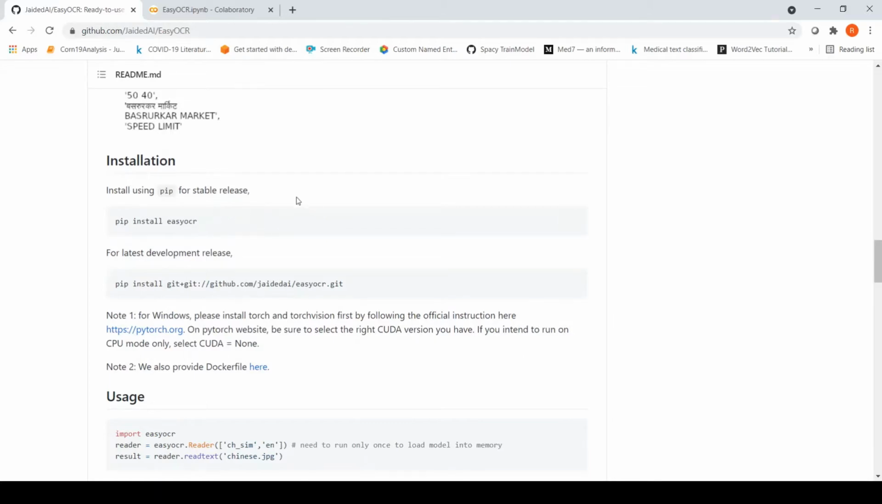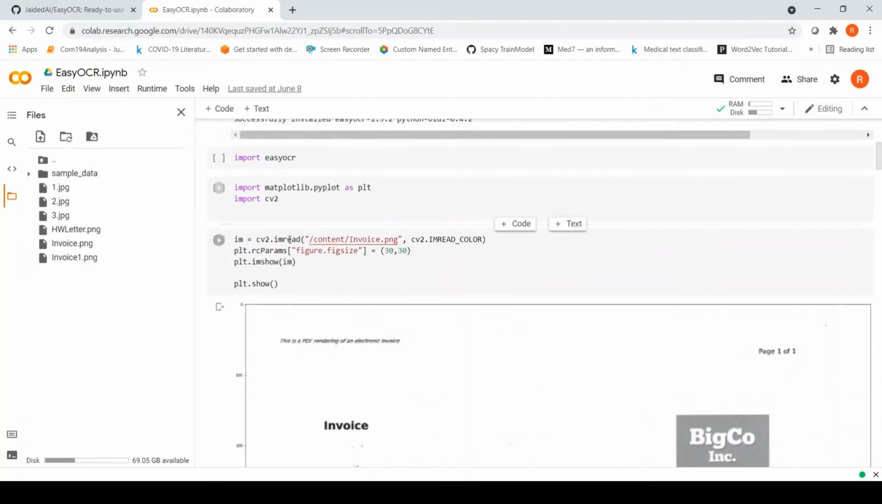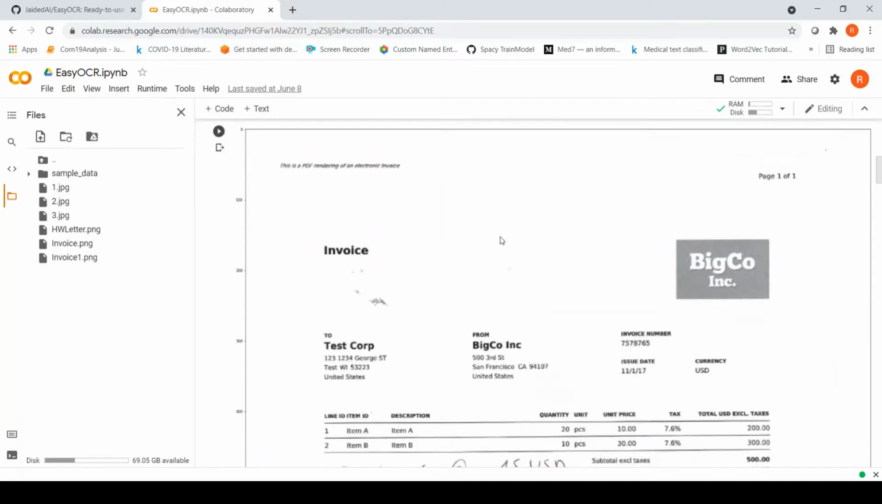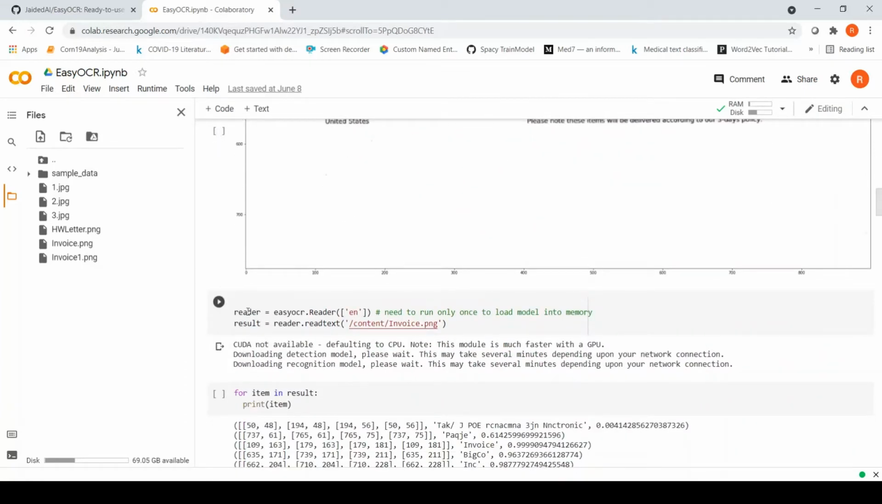What I've done is install EasyOCR in a Google Colab environment. Here I've done the installation, then I import easyocr. Then I read an image, for example this invoice image, and display it over here. To do OCR on this invoice image, all I have to do is create an object of the Reader class from EasyOCR, and the language is English over here. Then I just call reader.readtext and pass the image.